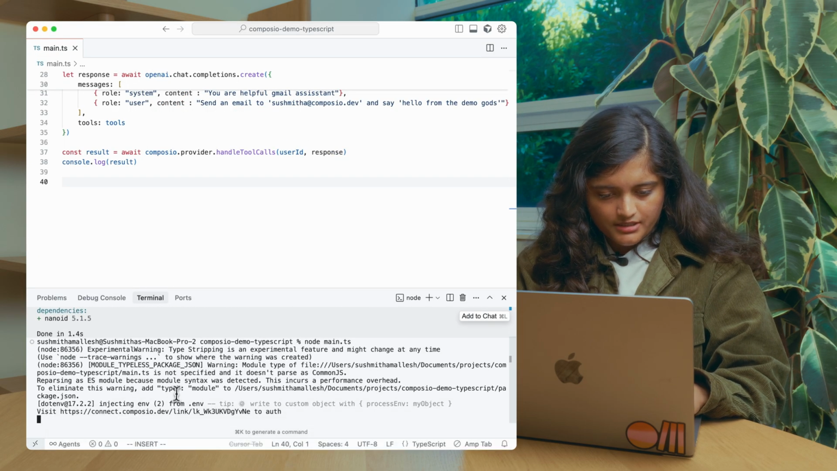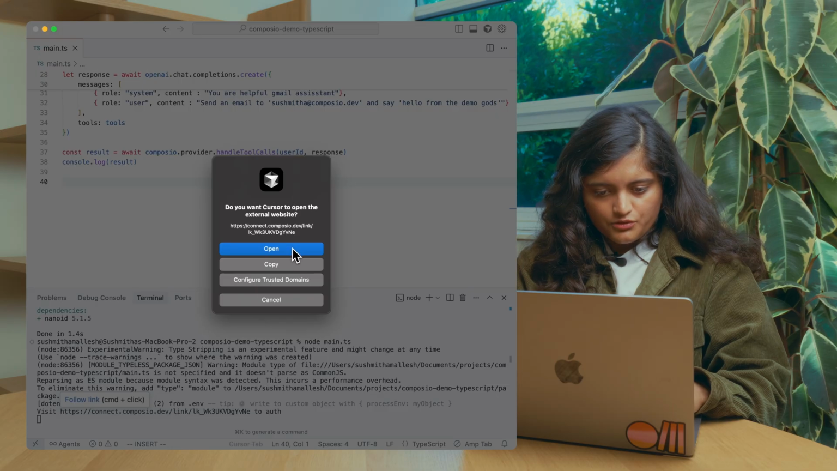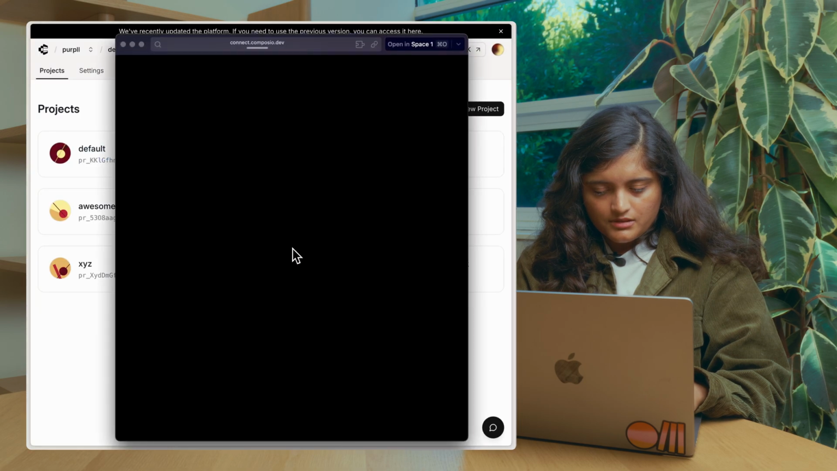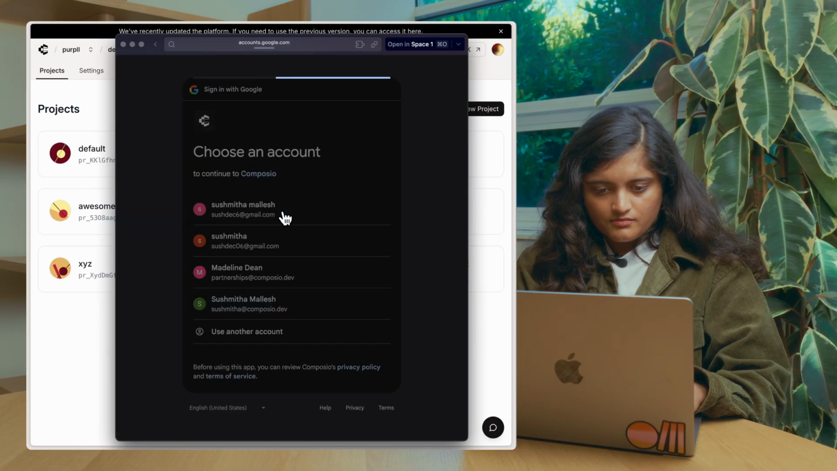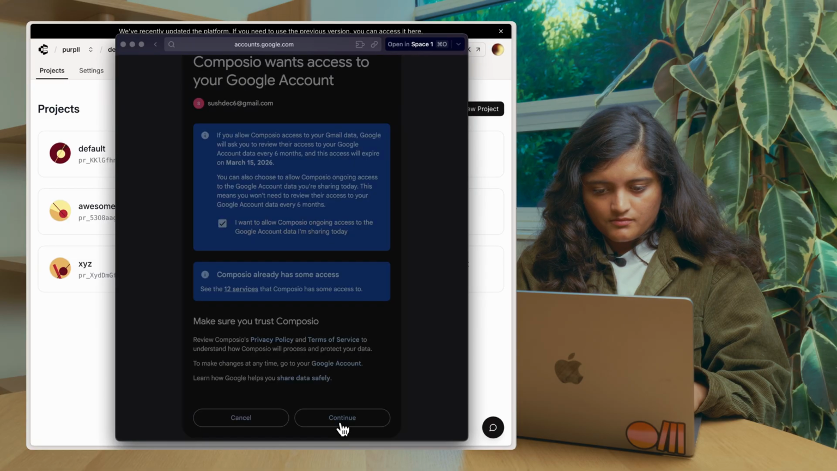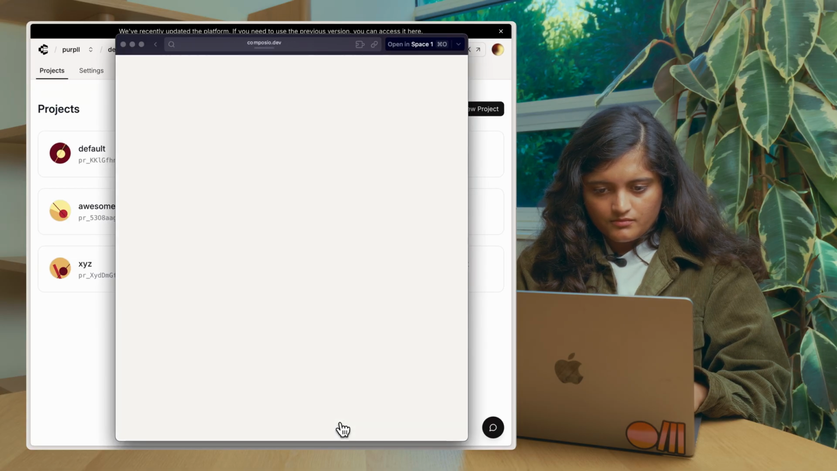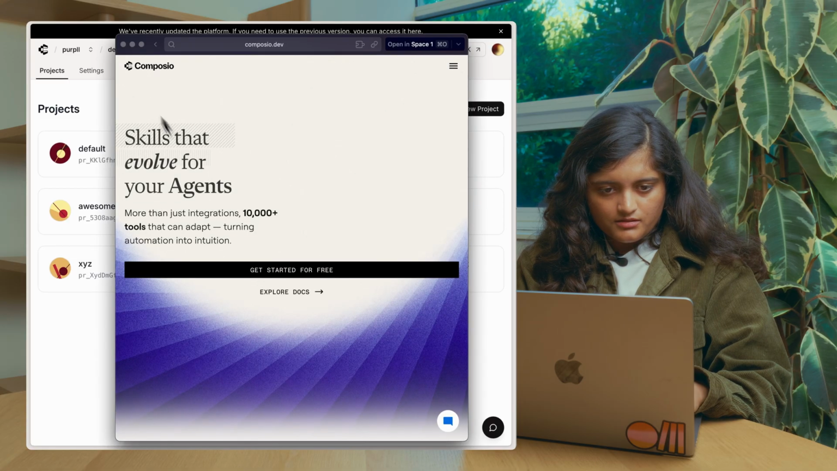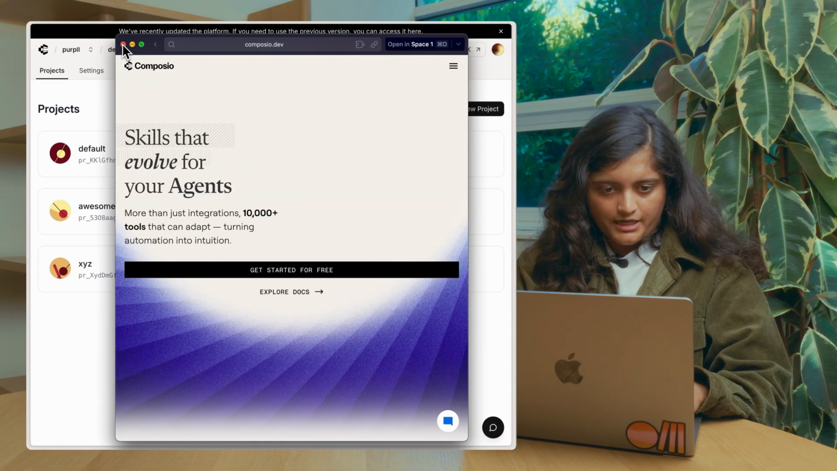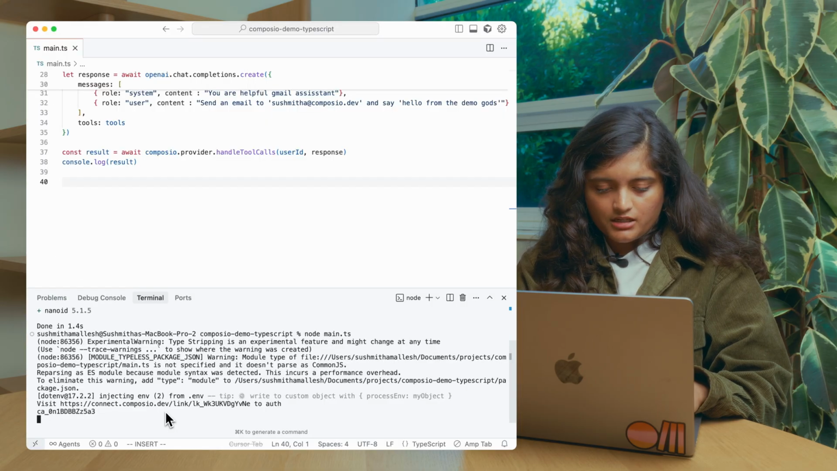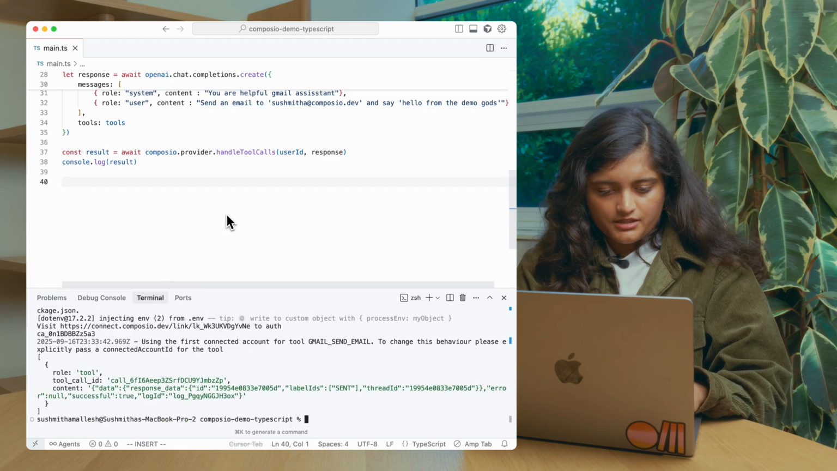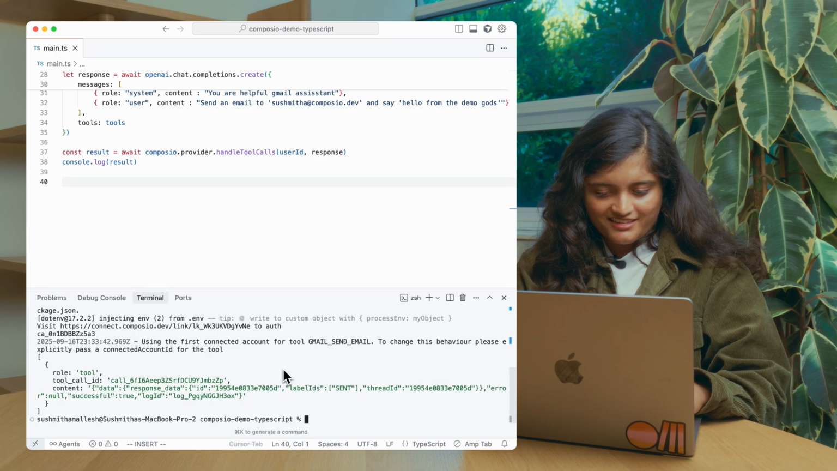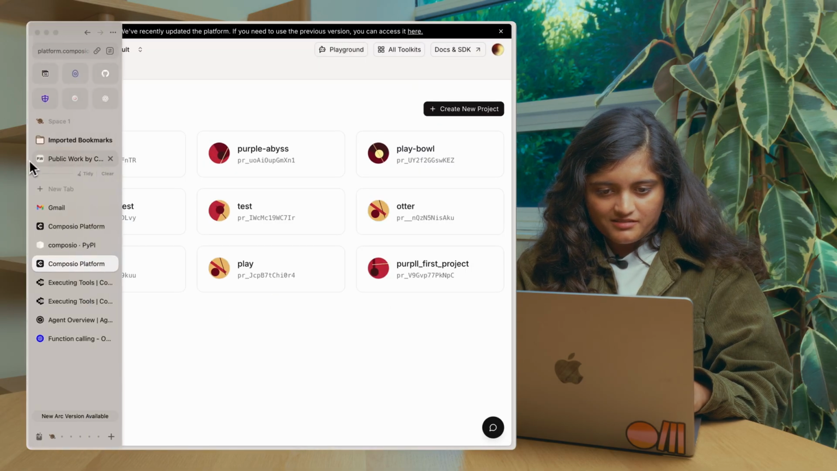Okay, so we have the link here. Let's navigate to that. Great. Here you'll be asked permissions for your Gmail. And it redirected me to the Composio platform. So now the connected account is created. Next, it's going to call the OpenAI agent and send an email. I think it's done. Let's go check my email.